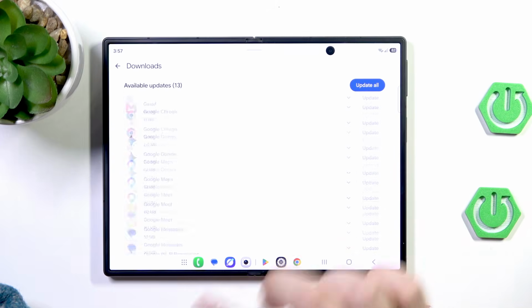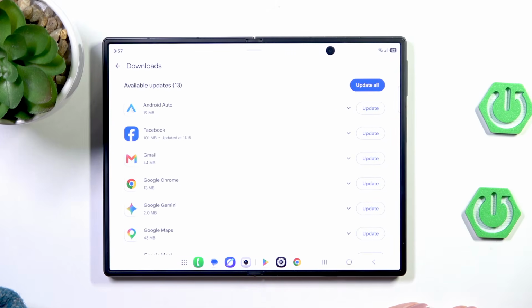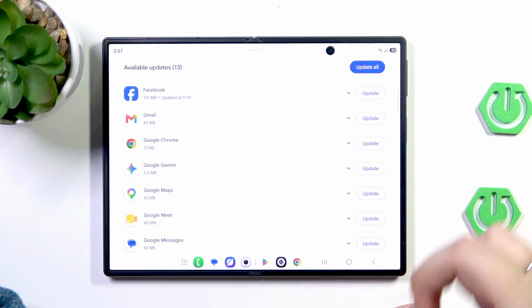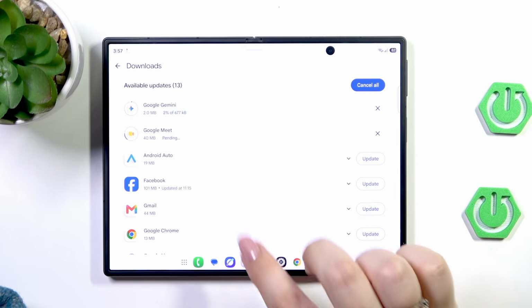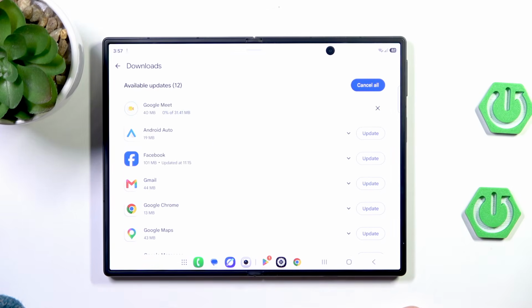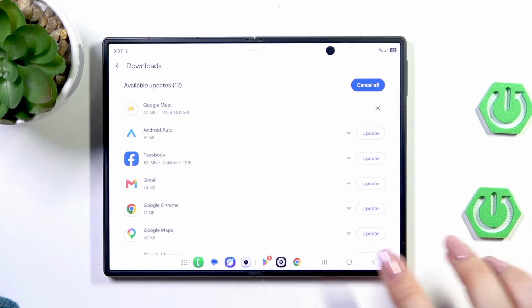So right here we've got the list of all updates pending, and it depends what you wish to do. You can either tap on Update All and download all of the updates, or you can update them one by one manually, so you can basically choose only the apps that you want to update. So just tap on the update, and as you can see, your device will immediately download and apply the updates.